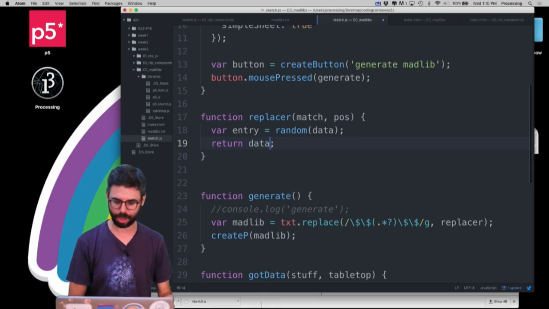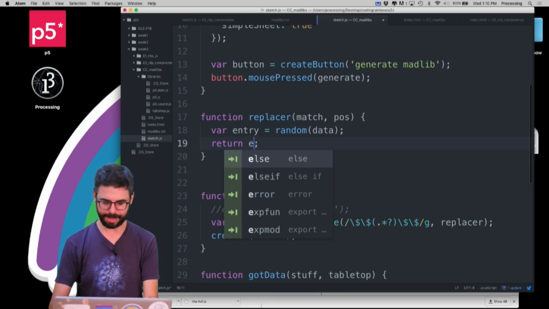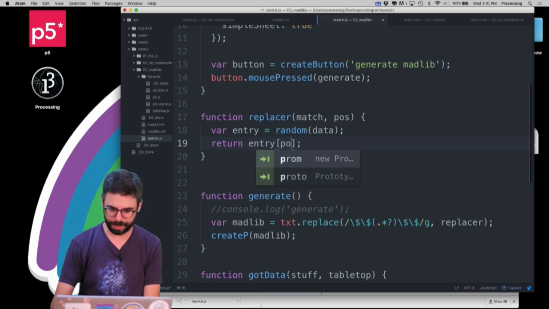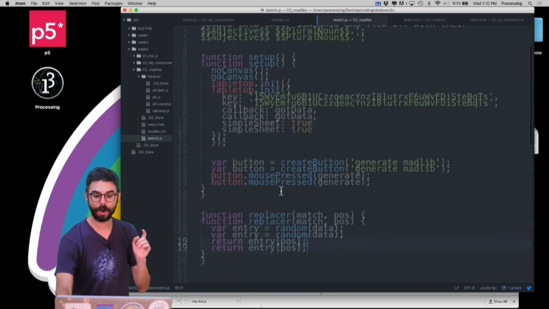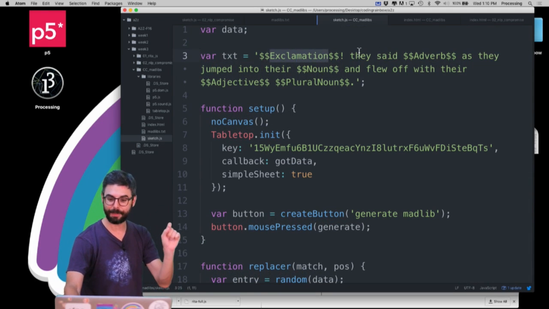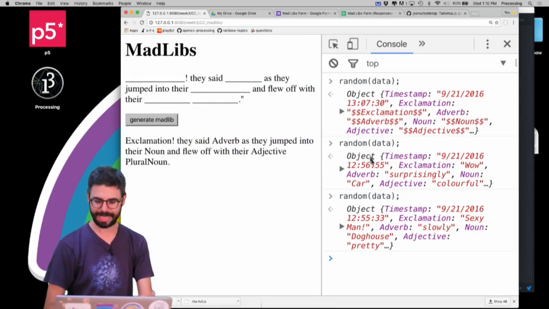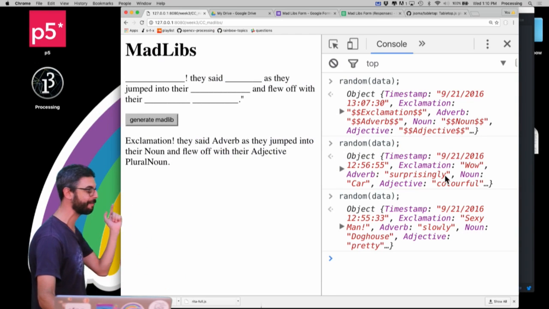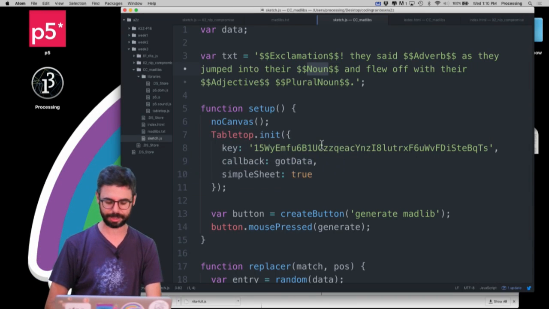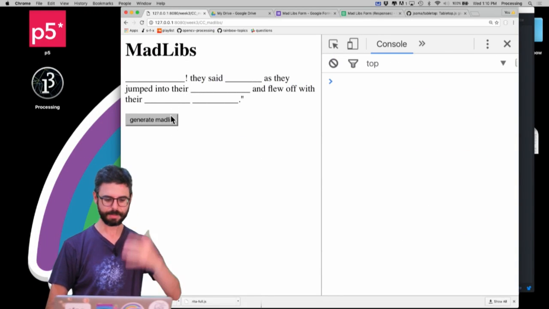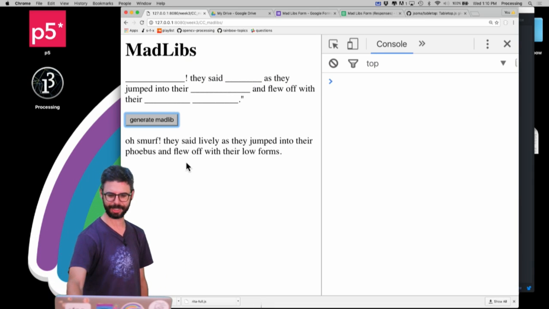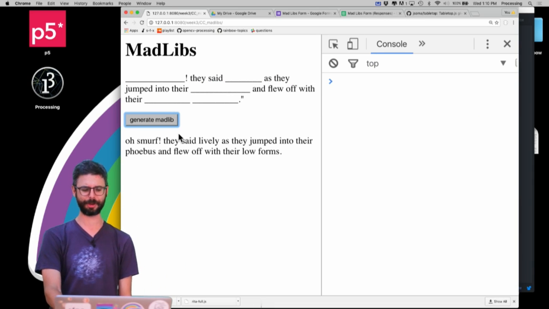So I can dynamically pull a particular thing based on what part of speech I matched by saying return entry bracket POS, right? Remember, I matched exclamation or adverb or noun, and in those objects, that's what those things are called, exclamation, adverb, or noun. So now if I do this and go back here, oh, Smurf, they said lively as they jumped into their Phoebus and flew off with their low forms.